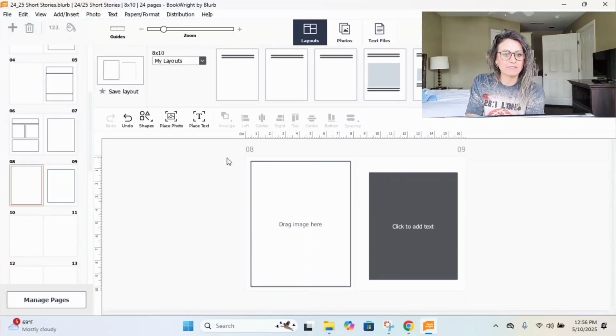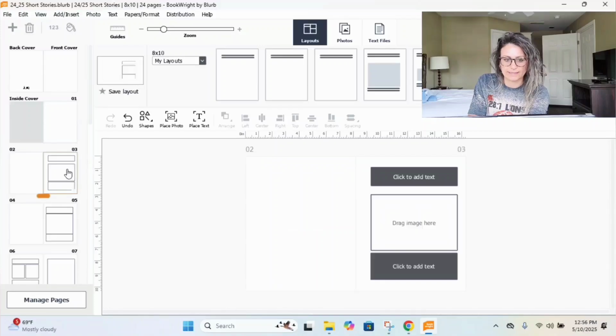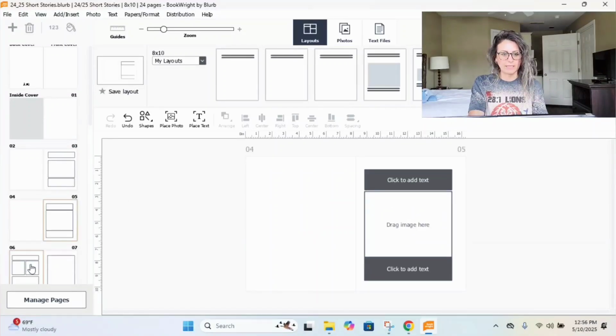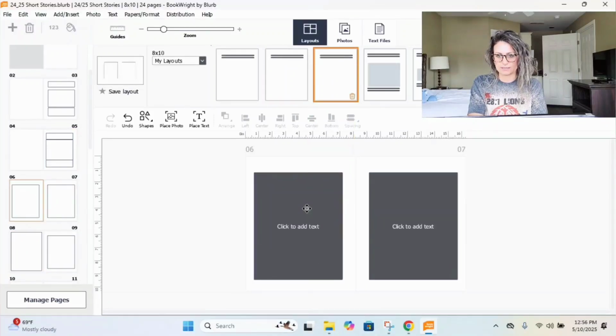So on the left side over here, you see you have all of your pages with your layouts. Page 1, 2, and 3 are going to be like title pages for me, so I will apply different formats to them. I'm actually going to be starting my story on page 5. And then when we get to page 6 and 7, I'll actually be applying the text.